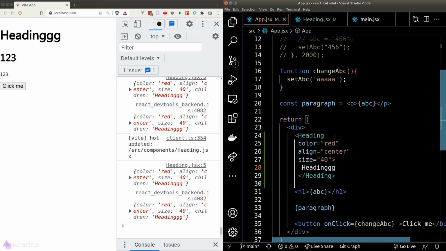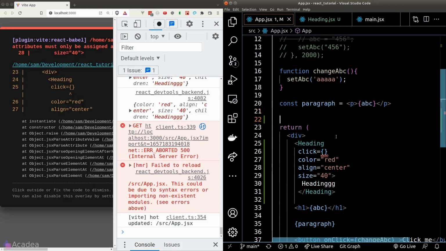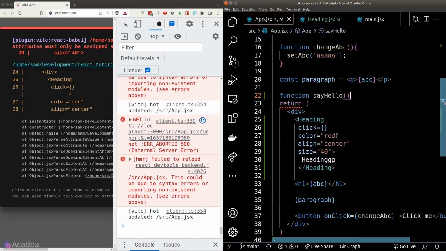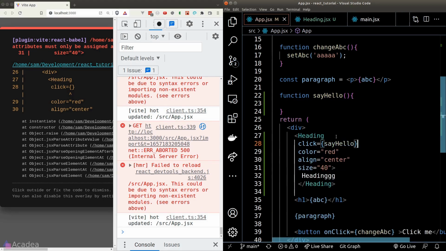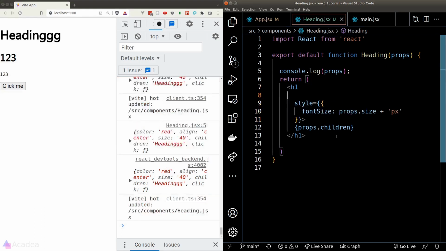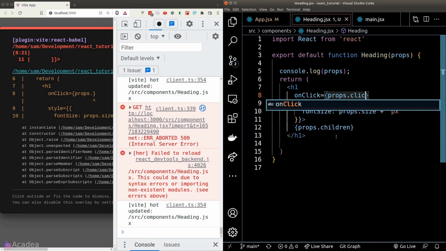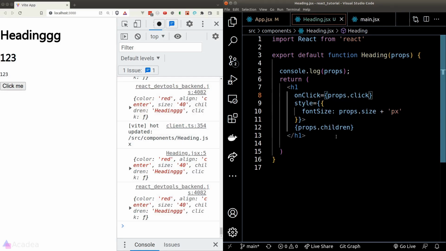Let's do that. So back inside app.jsx, I'll pass in a new prop called click to the heading component and attach a custom function to it. Then we'll go to our heading component and add an onClick event listener where the value will be the click prop function that we pass to this component. So now when the heading is clicked, it will trigger the click prop function that was passed to this component, which was defined inside app.jsx.